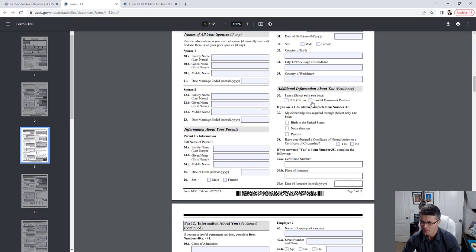Additional information about you. Now, this is a very, very important part. Here they're asking for your status. Are you a U.S. citizen or are you a lawful permanent resident? Because if you're none of those things, you shouldn't be filling out this application. You've got to be one of those. If you are a U.S. citizen, complete item 37. My citizenship was acquired through birth in the United States, naturalization, parents. So if you are a naturalized citizen, like myself, if you came here as an immigrant and then eventually got naturalized, got your citizenship, this is going to be the selection. We can select it here.